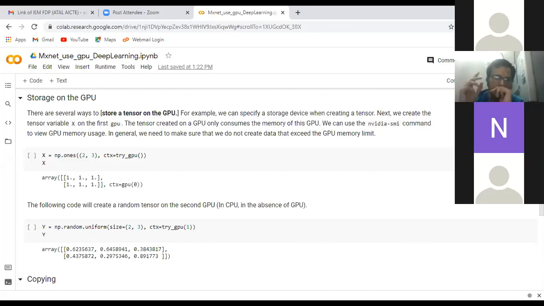Once we print it, you can see a 2 by 3 array of ones will be printed, 2 rows, 3 columns, as per the definition we have given. Along with that, a comma and ctx will indicate the location of the GPU. So try_gpu, with 1 existing GPU, the location will be gpu(0), because Python is a zero-indexing language, as I told you. So for 1 GPU, it will be GPU 0. This is how you can incorporate it.